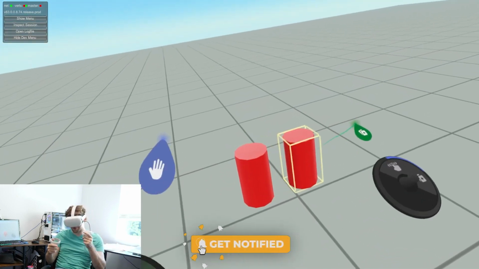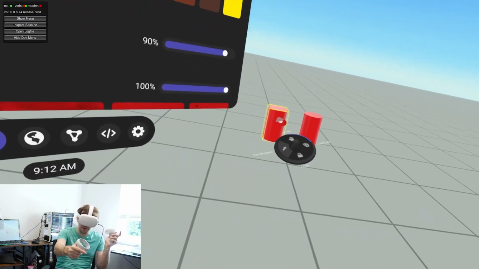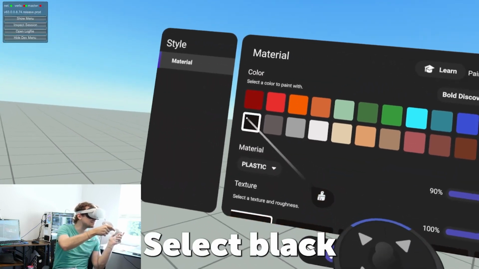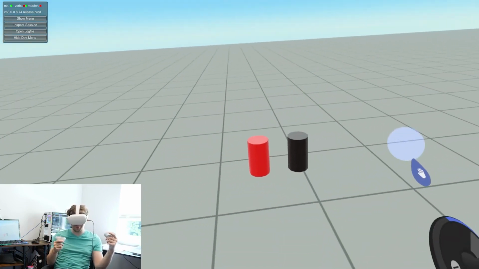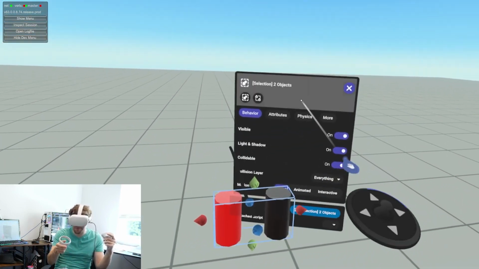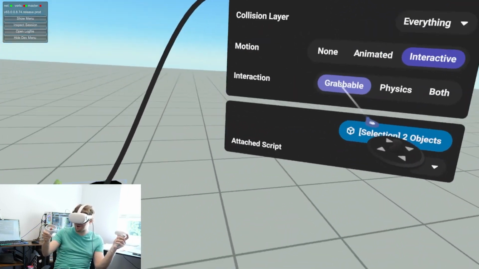And did you know that if you duplicate the salt shaker, open up your style tab and select the color by thumbsticking to the left, you can select black and make a pepper shaker. Brilliant, I know. And another cool trick here is if we select both objects, open up their properties panel, we can actually make them both interactive and grabbable.